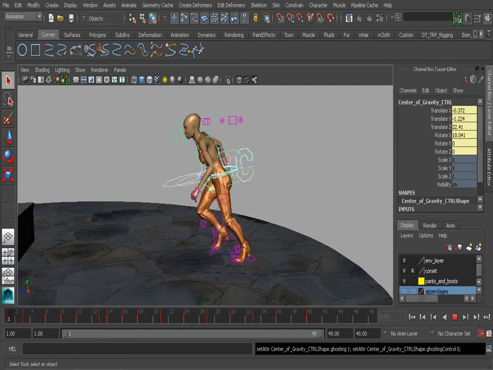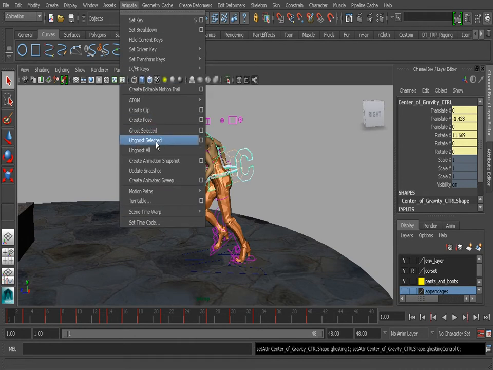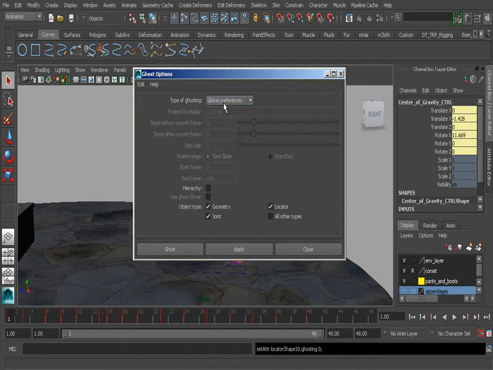Awesome. Let's take a look at some other settings. So what I'll now do is head over to Animate and choose Unghost Selected. And now we'll head back to Ghost Selected to go to the options. So instead of using the global preferences, we can switch this to, let's say, custom frame steps. And now we see something very similar to what we saw in our preferences, in that we can change our frame before count, frame after, and our step size. So let's set our before count to 10. Our after count we'll set to about 2, and we'll leave the step size at 1.